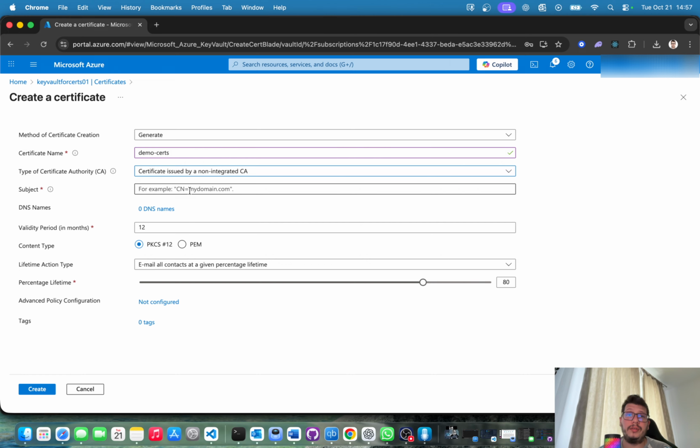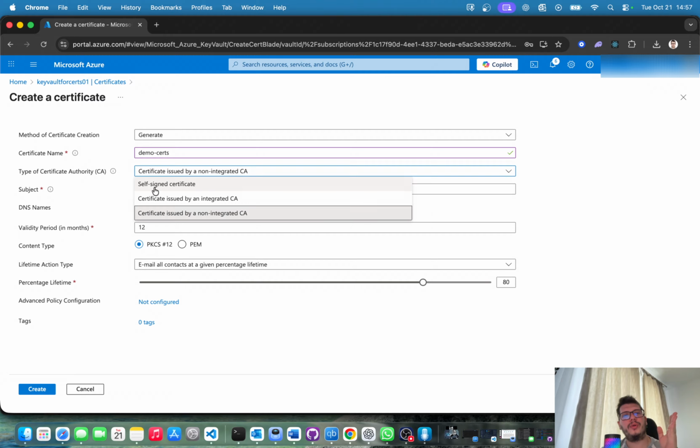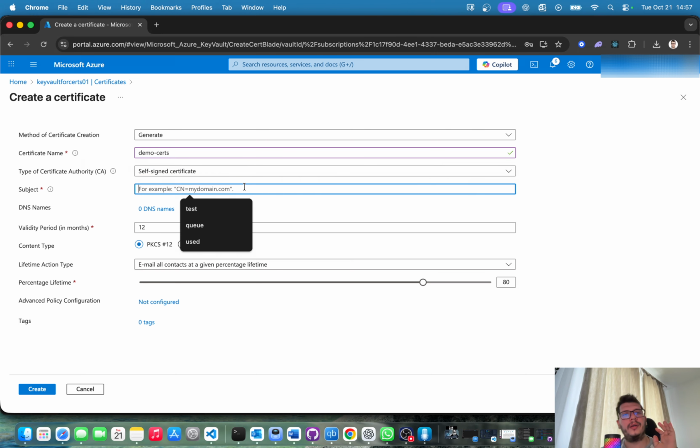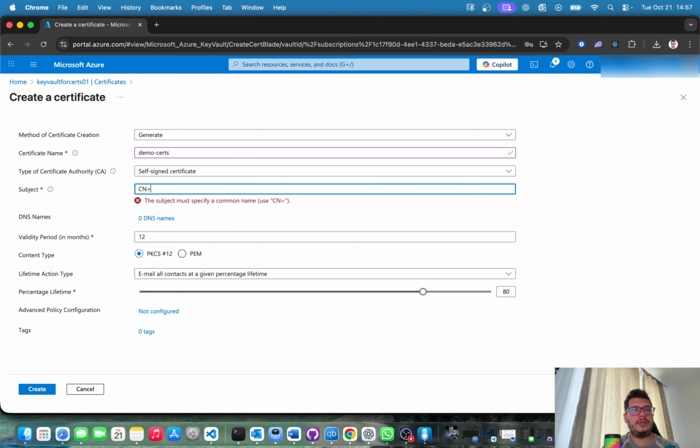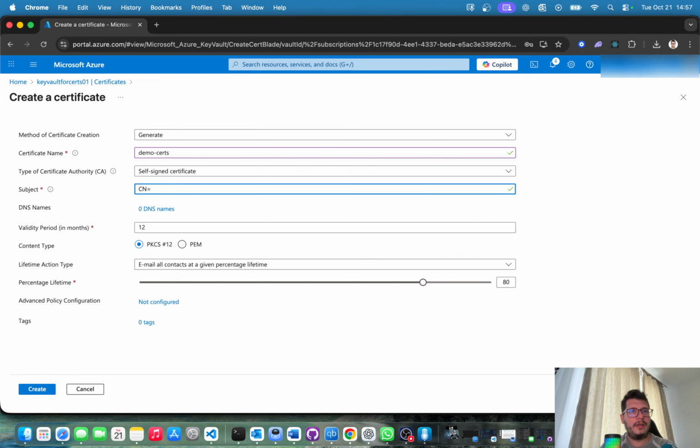You could also use a non-integrated CA. This means you would generate the CSR only. You would download the CSR from your certificates area, get that signed by the authority, and then merge it inside of the key vault again. But for our test and purposes, we are going to use a self-signed certificate right here. We're going to pick a common name, let's say democerts.com, because let's keep it in the same line. Validity period would be in months.